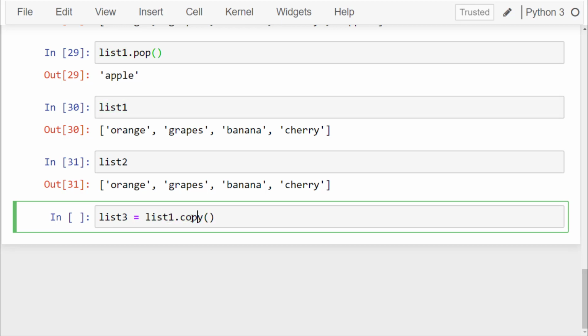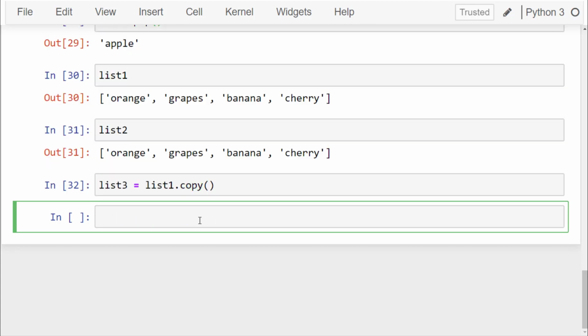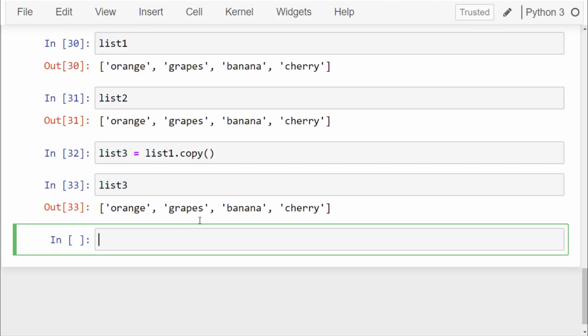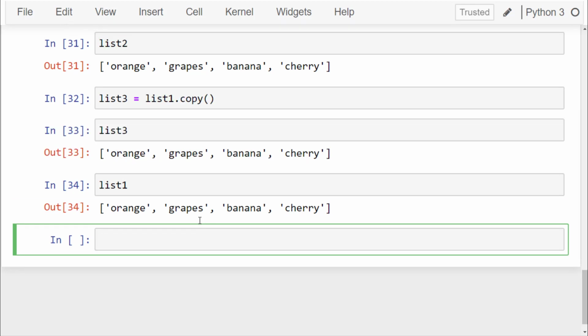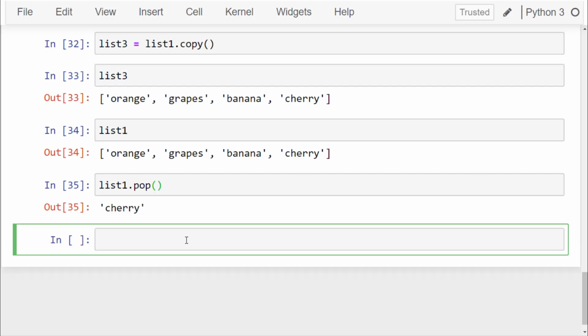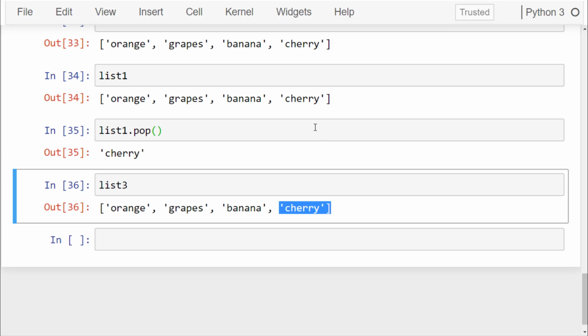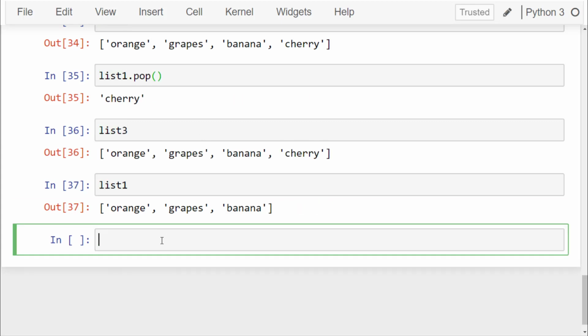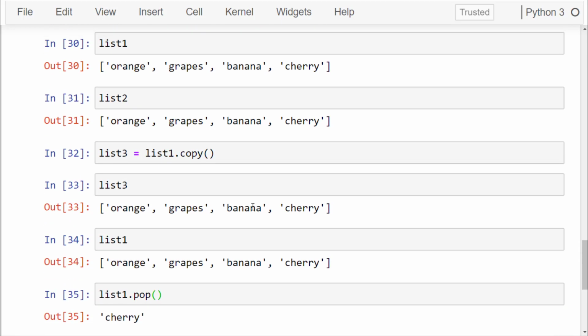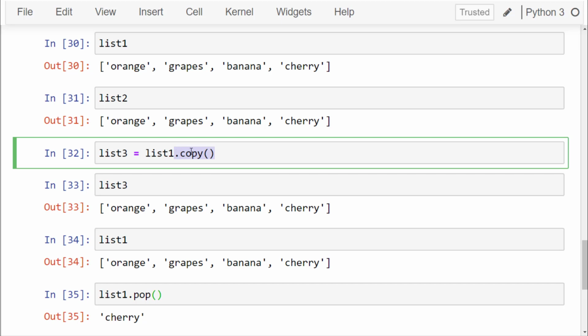This copy is a method, copy method. Now let's check list3 and also list1. Both have the same elements. Now let's do an operation on list1. I will apply pop method. Cherry is removed from list1. Let's check list3. It remains the same. It has cherry, whereas in list1 we have removed cherry. So to copy a list to another variable, you have to use this copy method to perform deep copy.